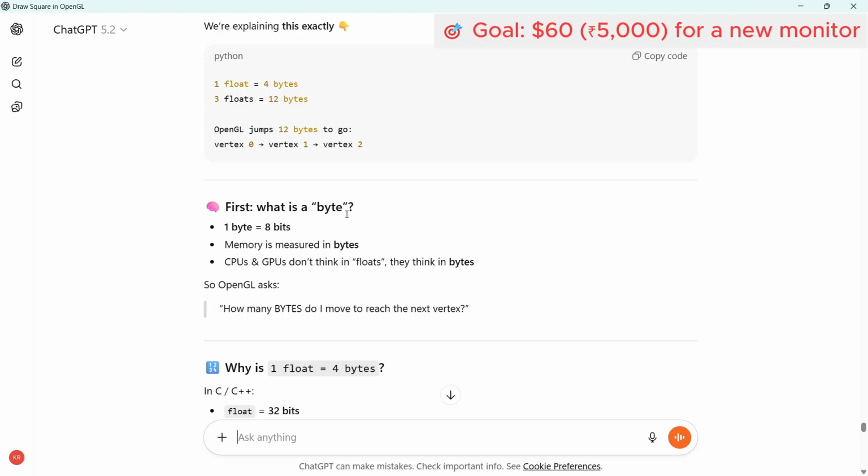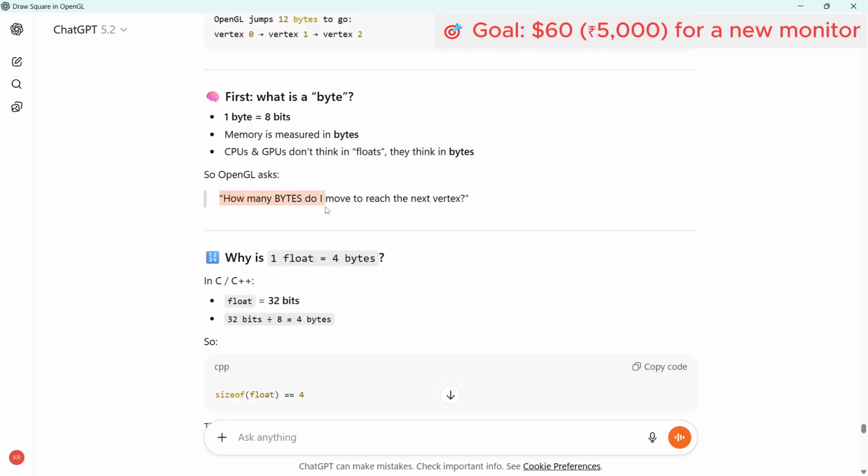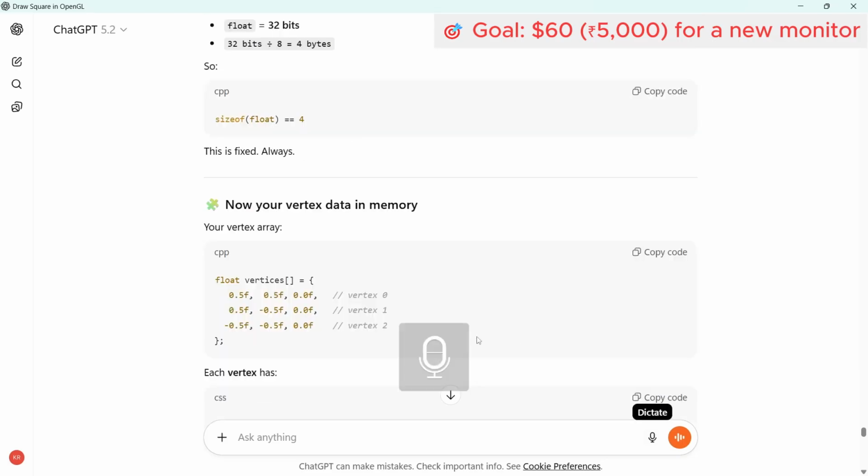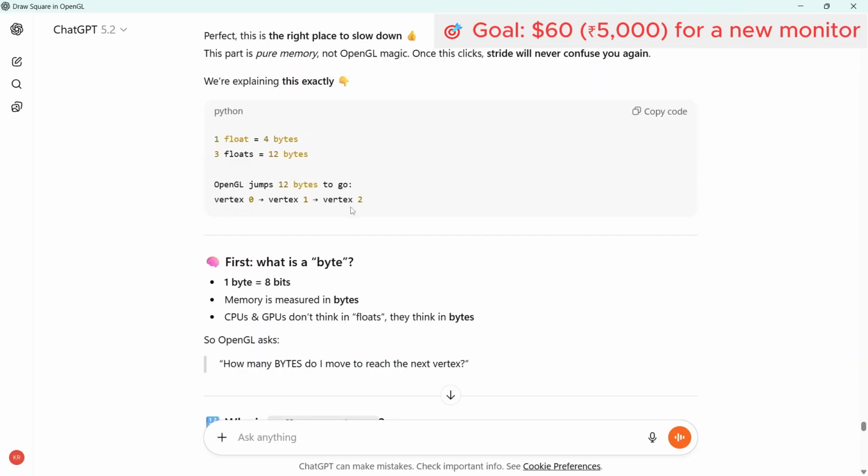For the one vertex there is a 3 axis, and the 3 axis contains 12 bytes. Yeah, it is what it is. First, what is a byte? The 1 byte is equal to 8 bits. Okay, the memory bytes, do I move to the next one? We are telling the GPU to move your vector's data in memory. I understand from this point.